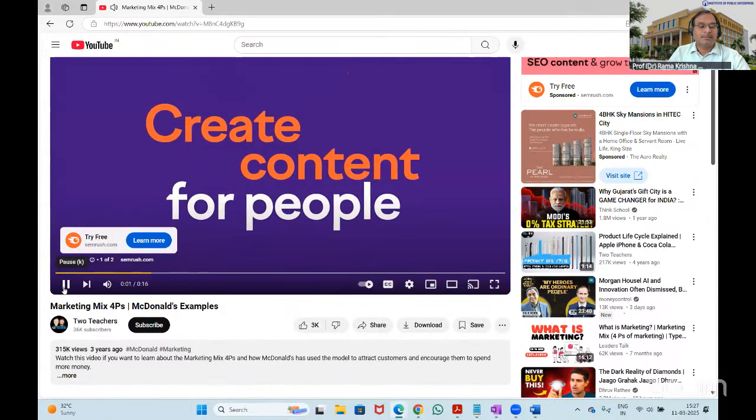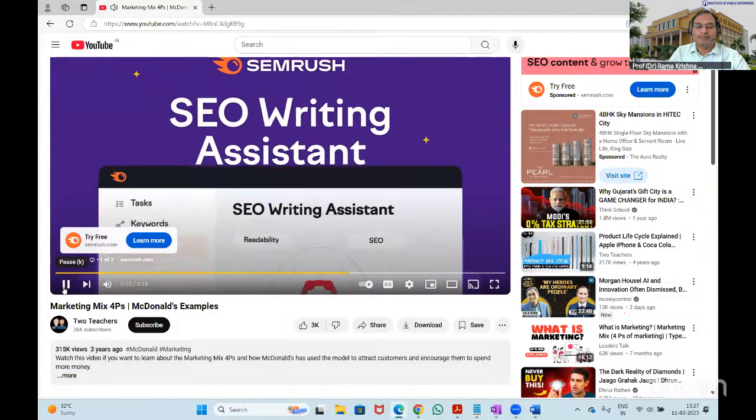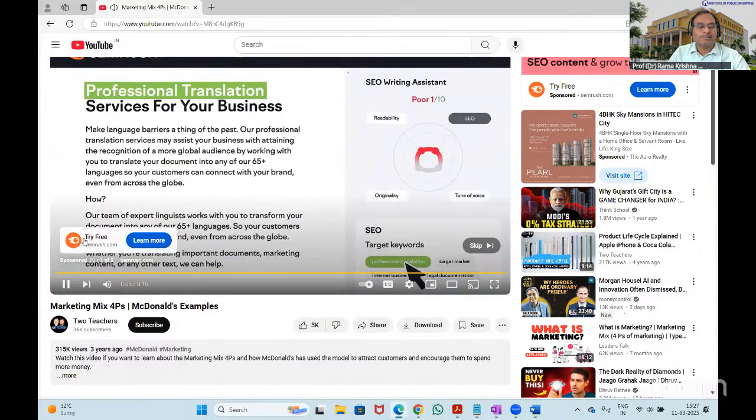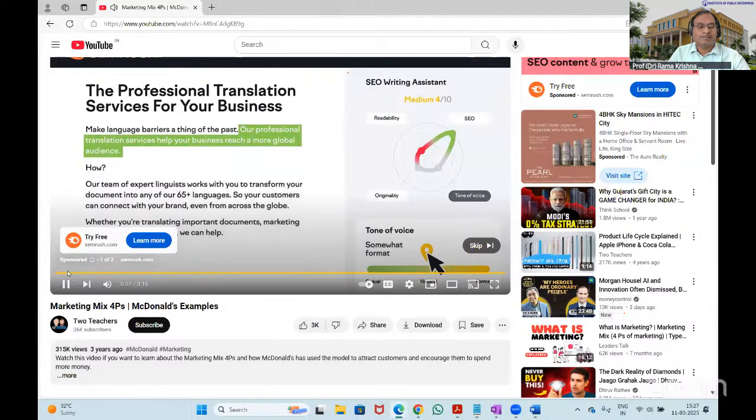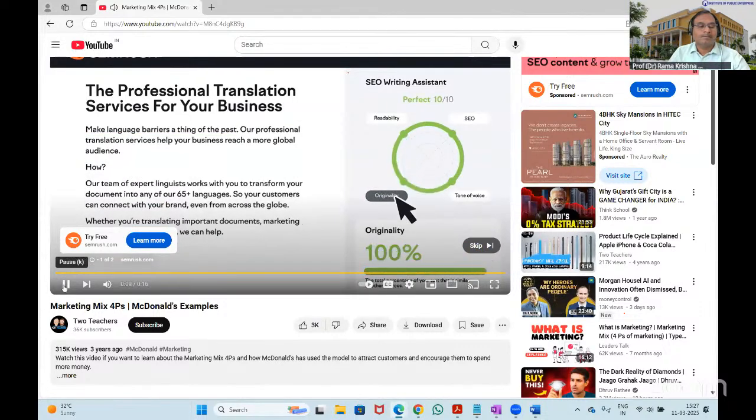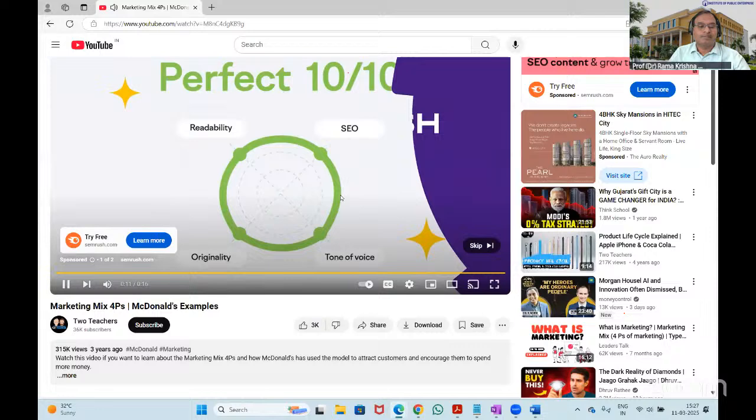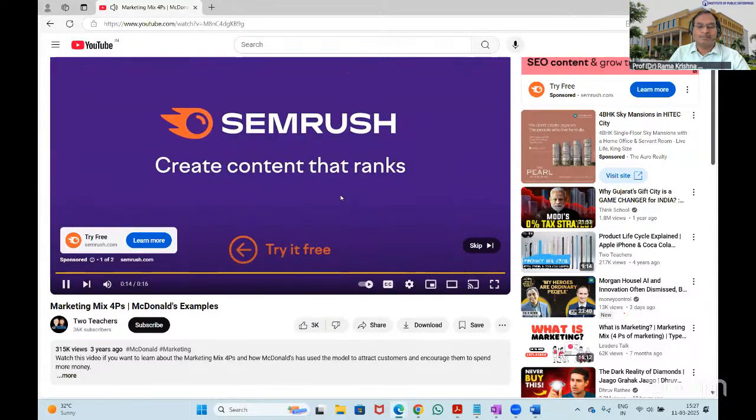Create content for people and search engines with SEMrush SEO Writing Assistant. Get your copy SEO ready. Strike the right tone. Ensure unique plagiarism-free text. Get SEMrush to create content that ranks.